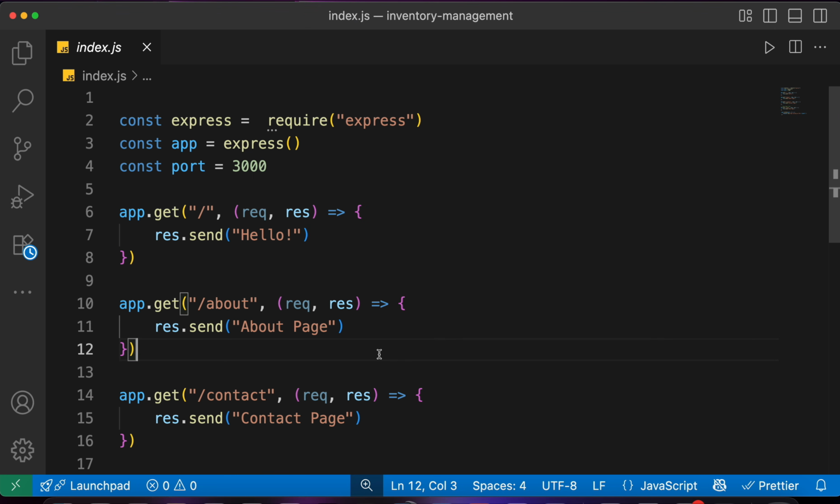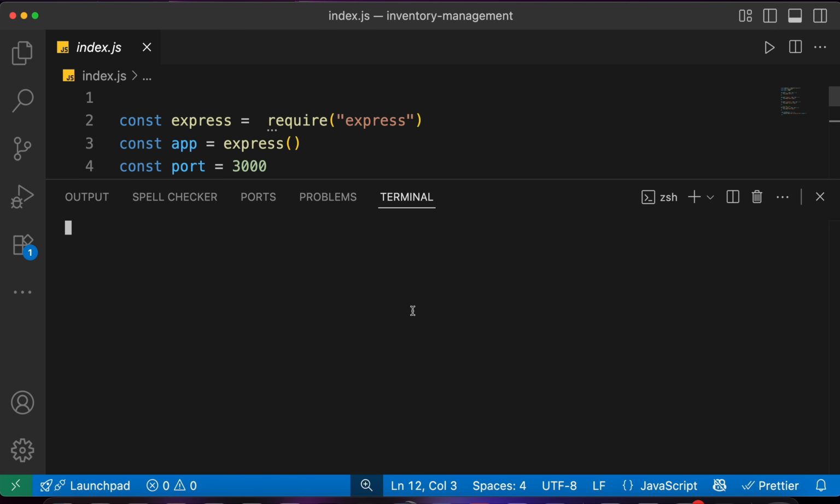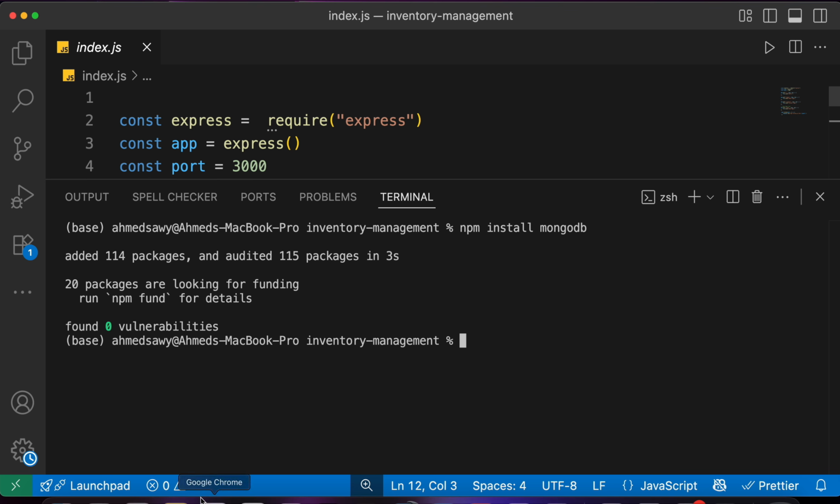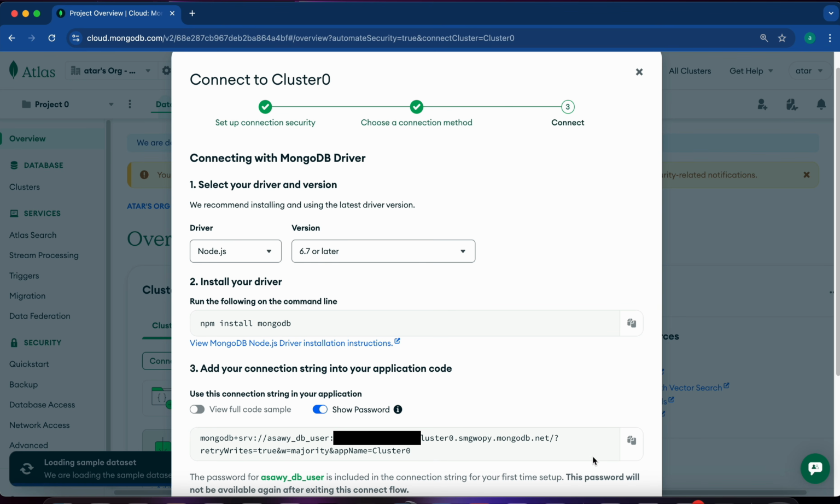So go back to your code and open the terminal and just paste this command, npm install mongodb, and press enter to install this library. After this, let's go back, just copy this string URL here. Just copy it and make sure this is selected to show your password. If it's switched down, the password is going to be disappeared.